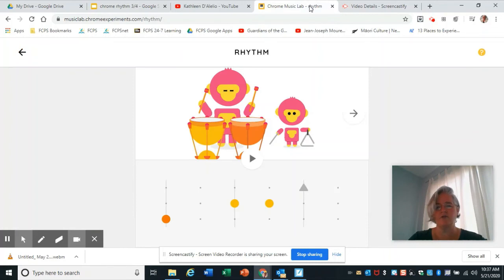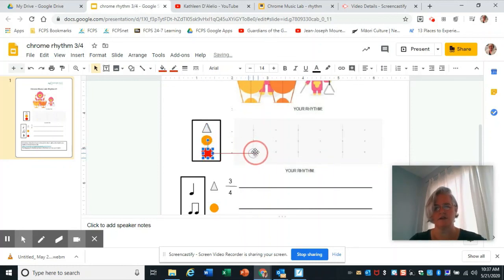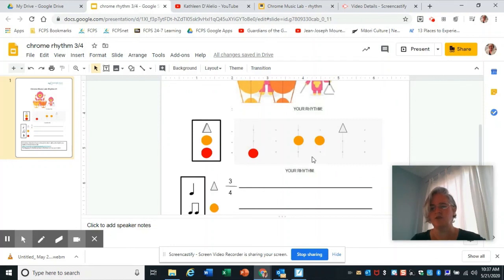So if I'm over here, I got orange, yellow, yellow, triangle. And then I go to my worksheet and I go orange, no, that's not it. Okay, so it's this one. This is going there. Orange, yellow, yellow, triangle. And that's just one way for you to share with us. It's pretty easy. You can just drag the shapes over and share with us the rhythm you created.